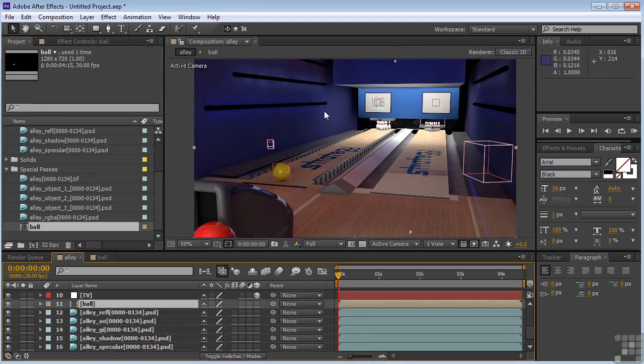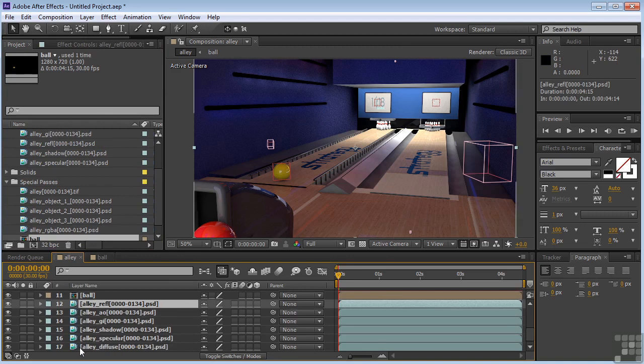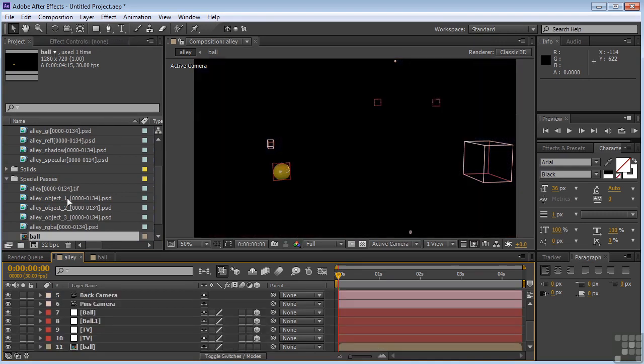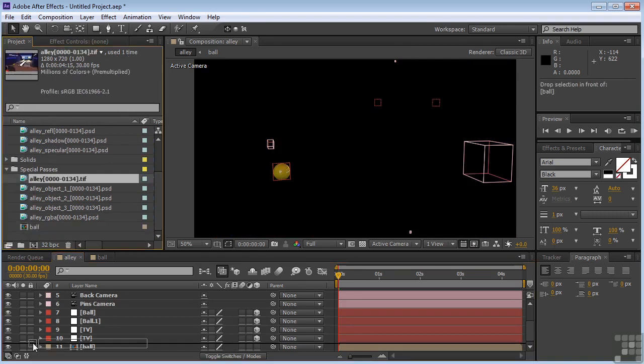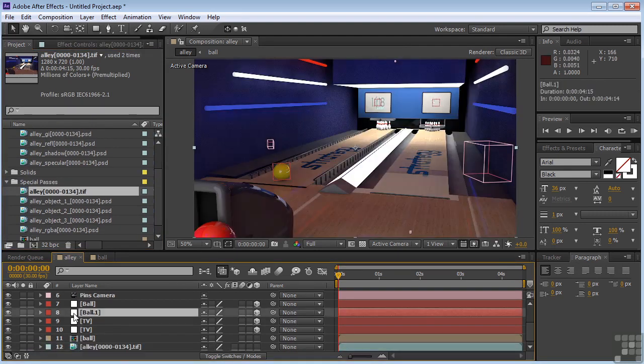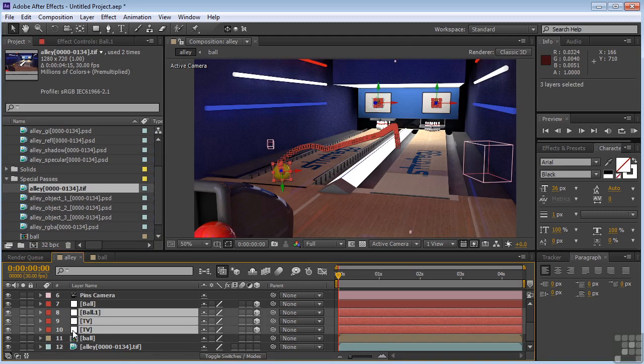Now, in this particular scene, I don't need all of this. I just wanted to show you how it's useful if you have it in here. But I'm just going to delete all of these. I'm going to come up here, grab my RGBA pass, which is right here, and put that at the bottom. Same thing with these. I don't need all these.